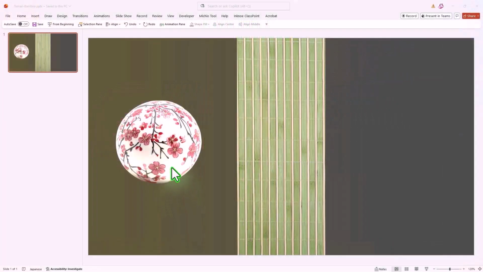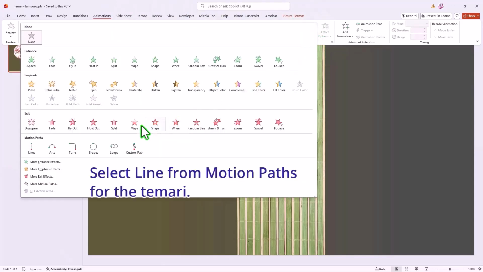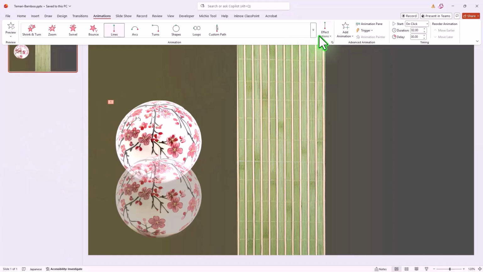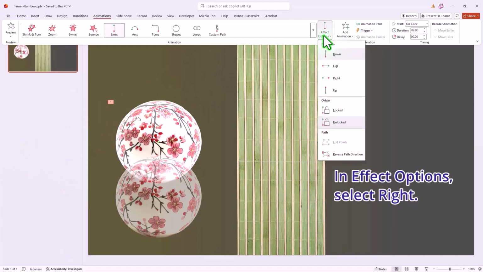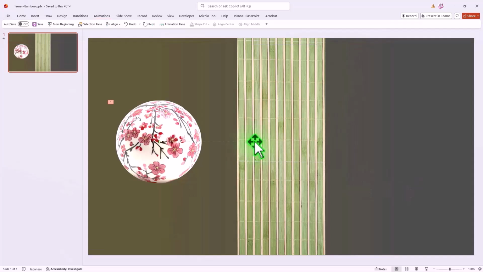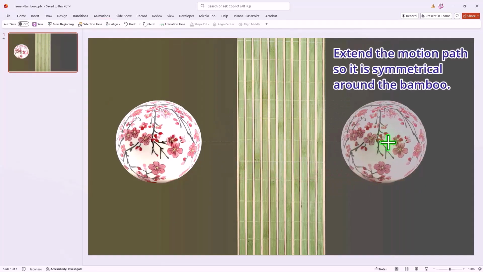Here is a little PowerPoint magic. First, apply an animation to the temari. Select line from motion paths. In Effect Options, select Right. Extend the motion path to the right.